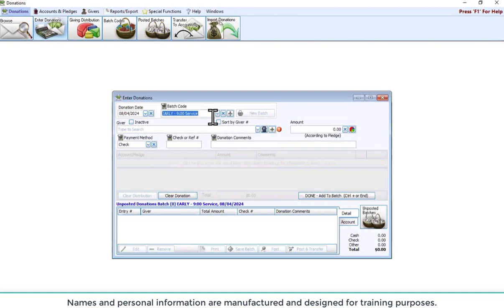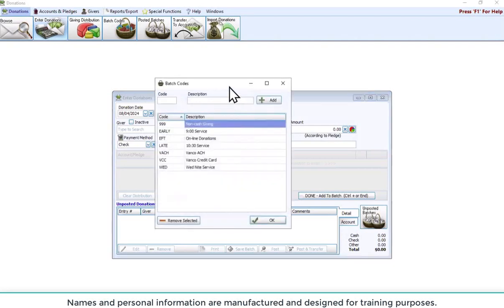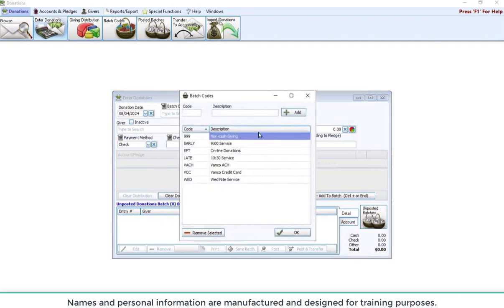Okay, pretty straightforward. If you don't do online giving and you don't care about keeping your services separate, or you only have one service, you do not have to use a batch code. Simply turn it off. If you want to create a new batch code, just hit the little plus sign here. That's going to open up the code and description box where you can make a new one and add it to the list. If you have used a batch code previously, it is not going to let you delete it.